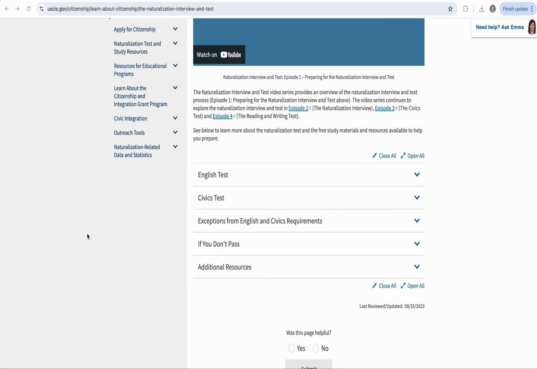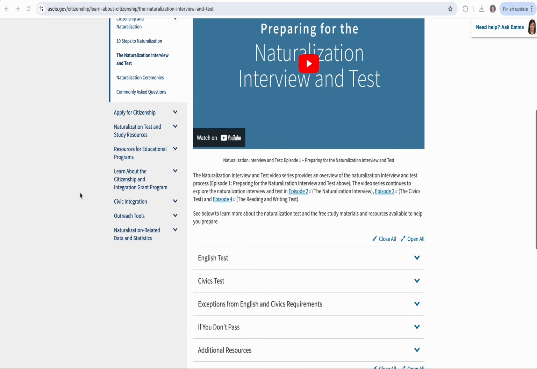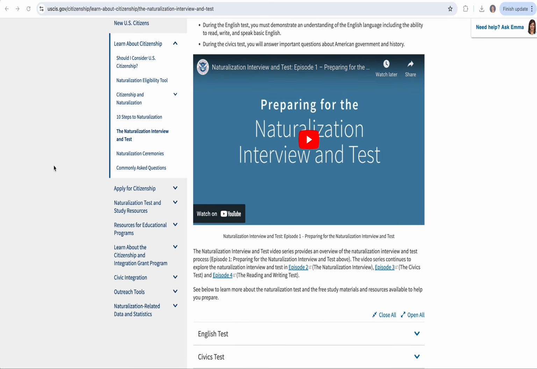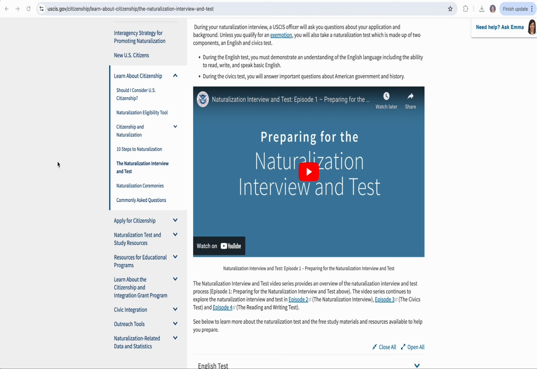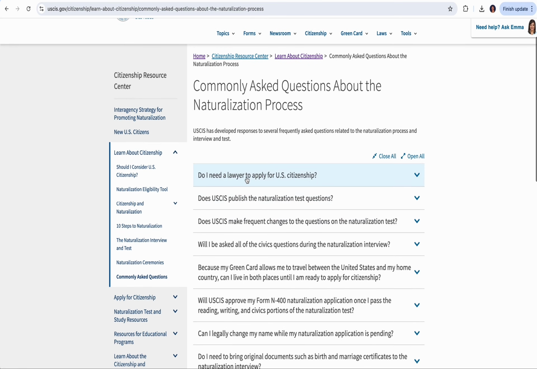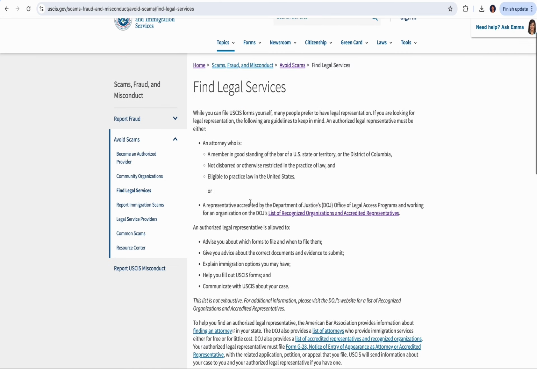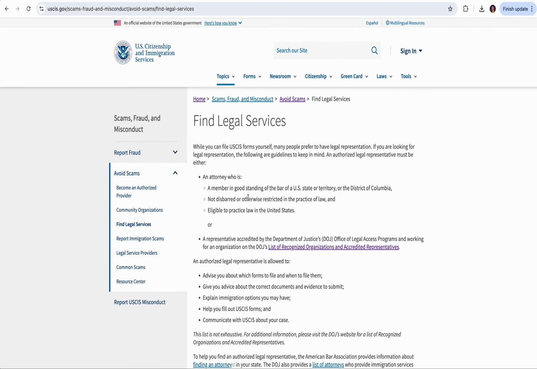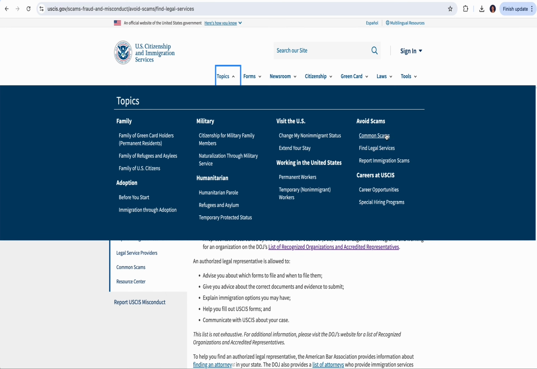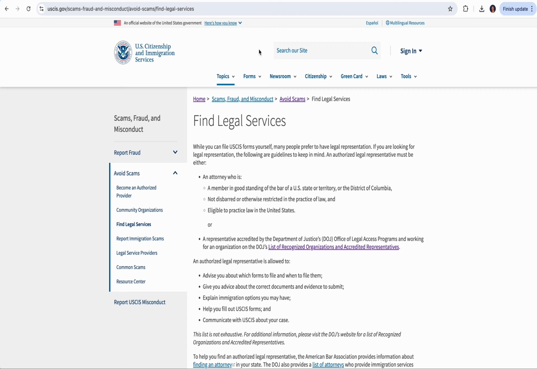Other resources that are available can be found under these pre-labeled topics, where you might have people who want to learn more about their eligibility for naturalization or for applying for green cards. Under commonly asked questions, you'll see that there's information about finding legal advice and avoiding scams. Information such as this can also be found under topics. And when you're ever unsure of how to find information with the pre-labeled topics throughout the site, you can always search the site at this top search bar.